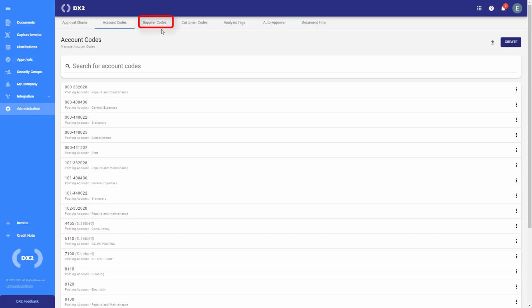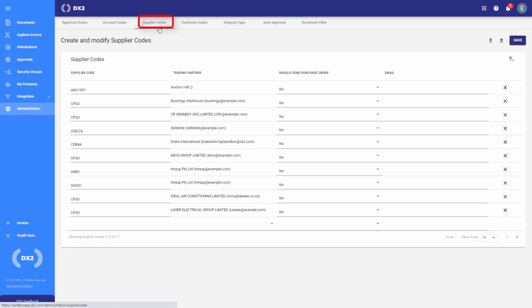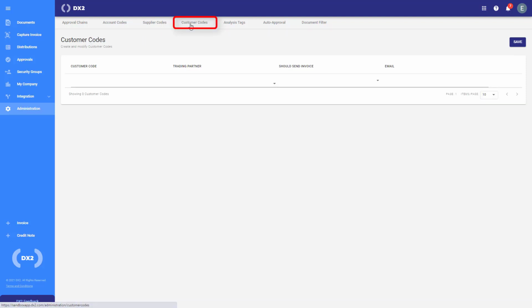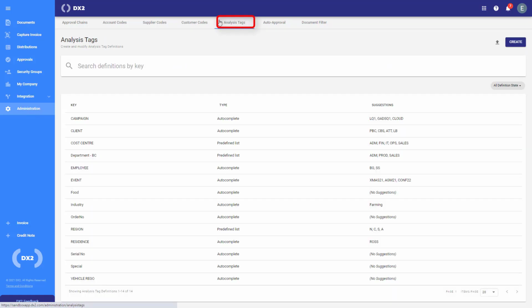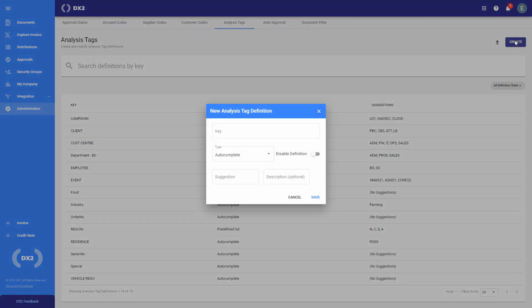So if we take a look at supplier codes, we saw trading partners previously, and you would have the ability to, in your upload, add your supplier codes, or you can come through and add them here. If you do have customer codes, if you're using DX2 to send out invoices rather than just receive invoices, this does require, again, a little bit of setup, and that is something that we could discuss within a business discovery session.